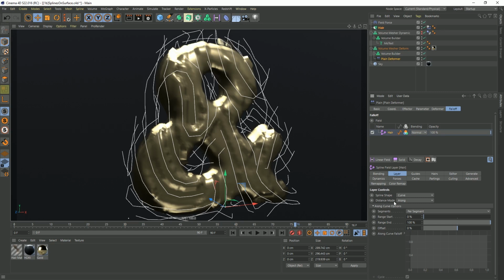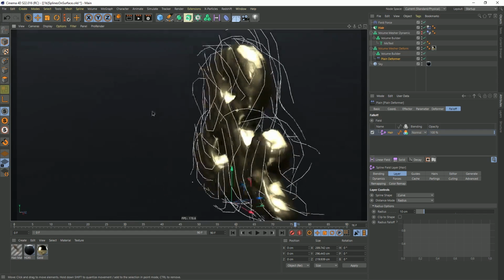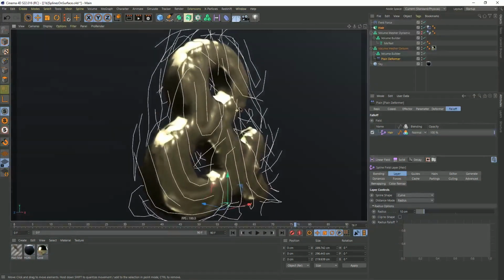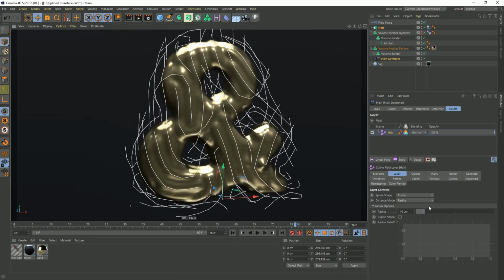What we want is a distance mode radius. So essentially it's creating a radius around every single one of these splines, and that's becoming a fall off. The radius currently is set to 10 units. Right away, we can see that every one of these splines is now represented in the surface of this object via this. So we got a plane deformer just with a fall off. We don't need to calculate the colors.